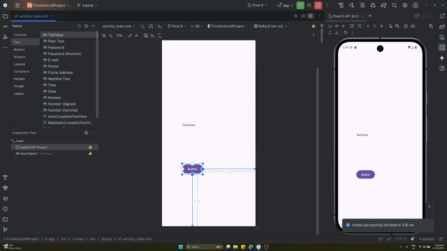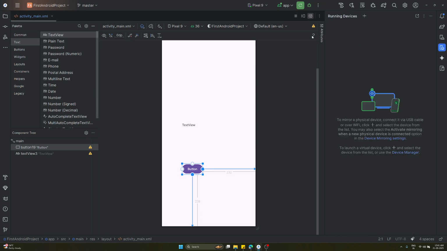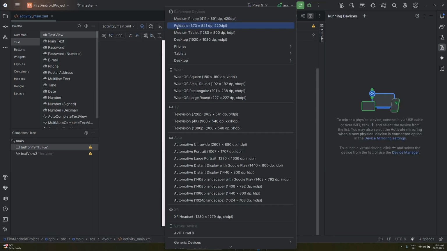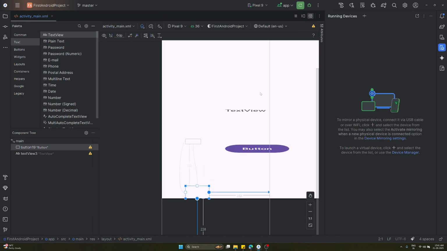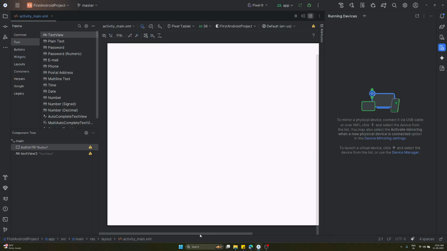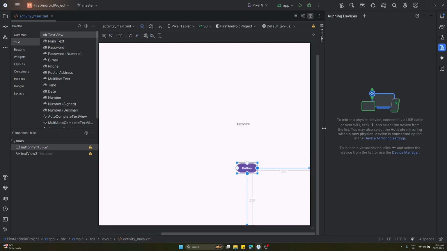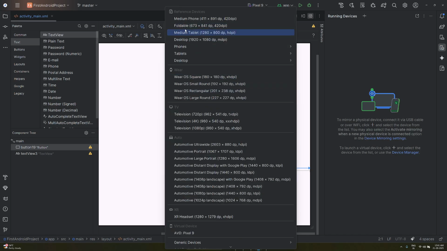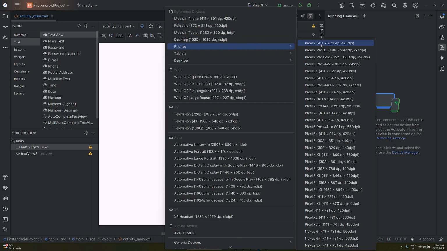Speaking of the screens, let's test this one on different devices. If you want to check it on other things like tablets, you will see the screen will have the same position. Wherever you are thinking, the button and this one will look the same. So this is all I want to say about the constraint layout.